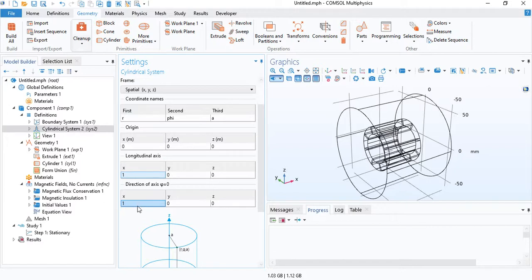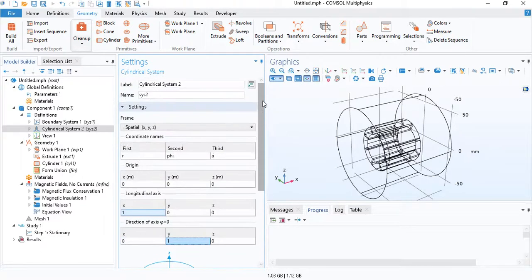So we will change the value of x to 0 and y to 1, which means at an angle of 0, the radial axis will be pointing along the y-axis. So that's all we need to do to define the cylindrical system.